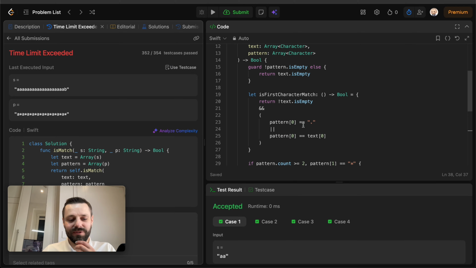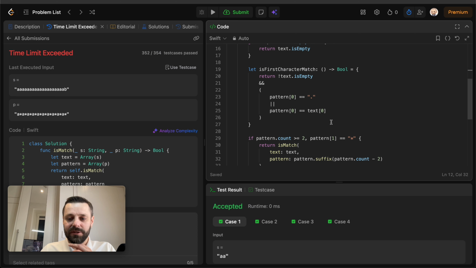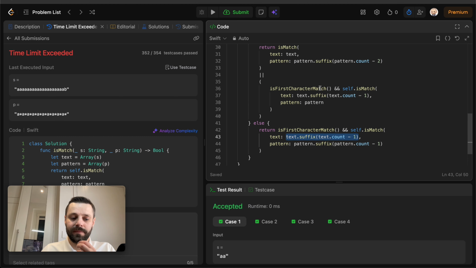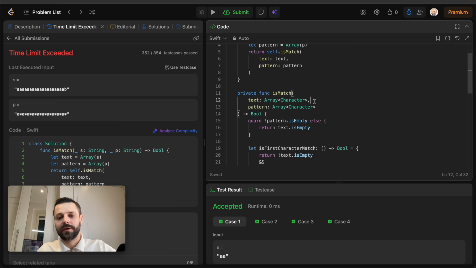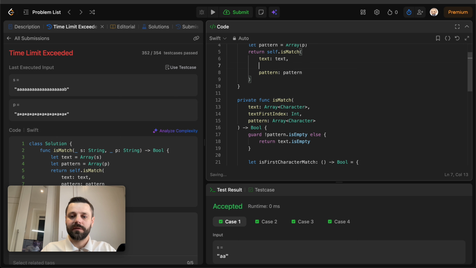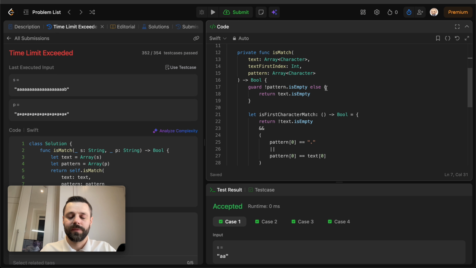So how could we make this code better? Let's say that we are not going to do these conversions of the text, not going to allocate and reallocate the arrays, and instead we are going to provide the same text over and over, and we are going to just specify a different first index for the text. So we are going to start from index number 0 and proceed with the recursion.